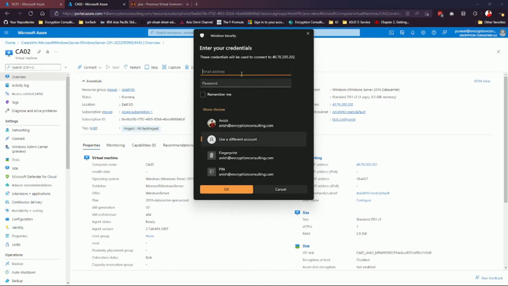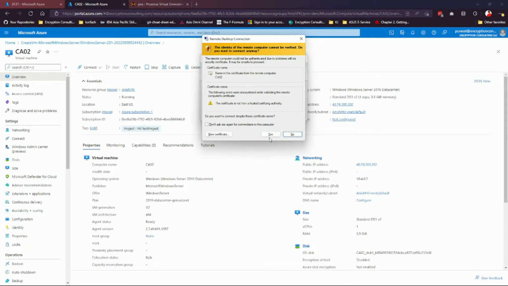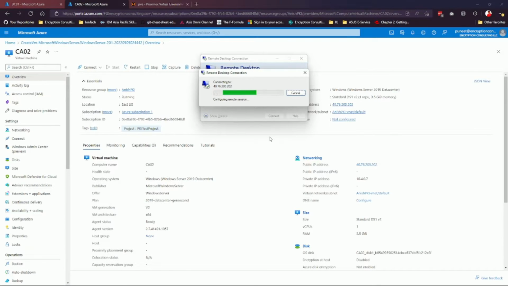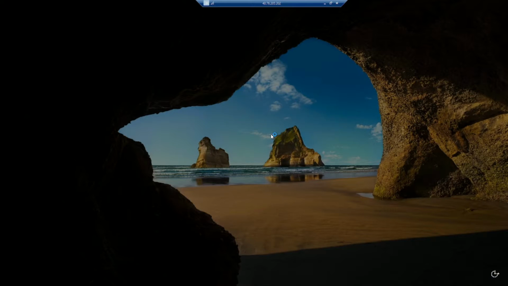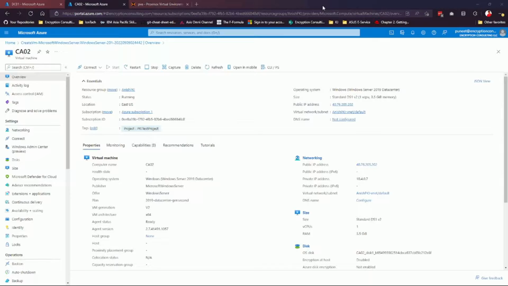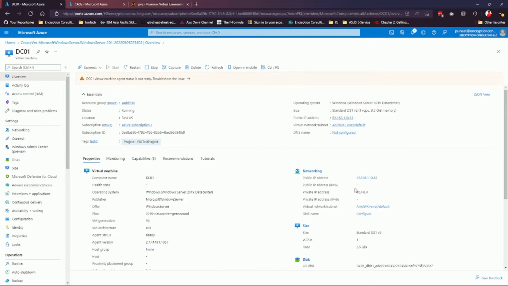I'll give in the credentials, not the DC credentials, not yet. We have to first domain join the machine to the DC. Now once you join in, we have to change the DNS settings of it. For that you need the IP of DC01. Since they are on the same subnet, I can actually use the private IP to make it in the same domain. So I will give 10.4.0.4 in the DNS settings.